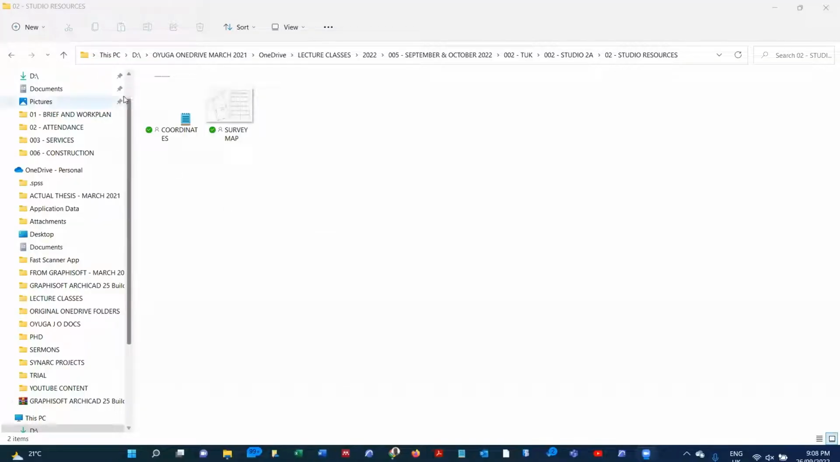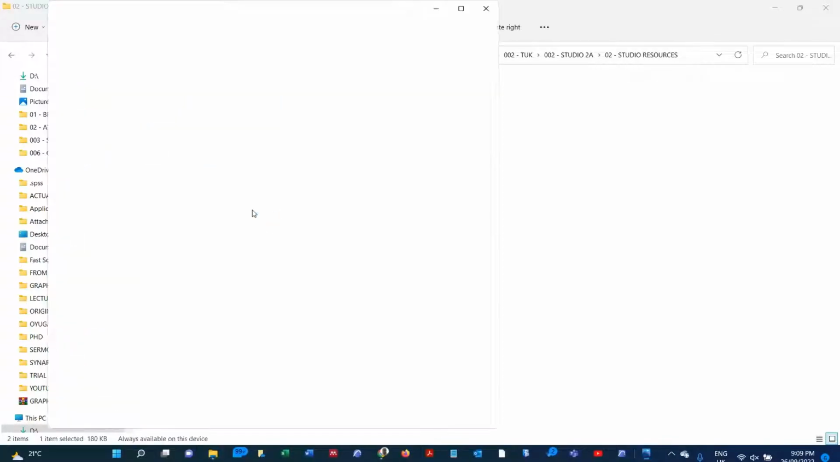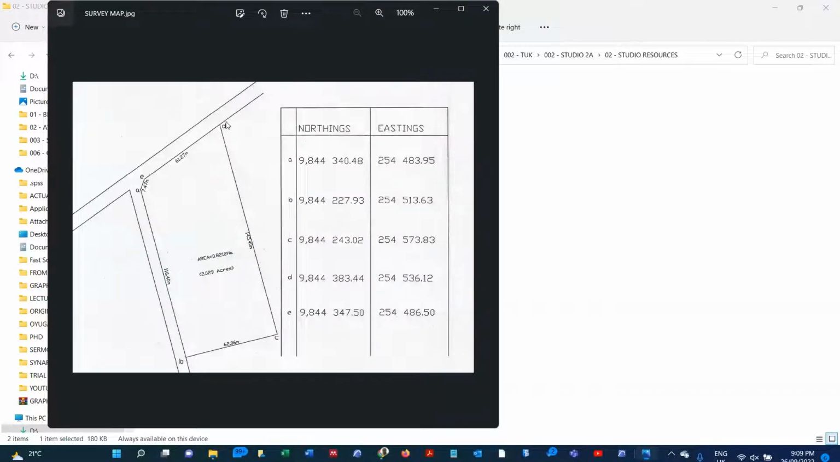Now, the things that you're supposed to have prepared beforehand before you do this task. The first one is having a survey map. You must have a survey map that clearly shows the dimensions and the northings and eastings of your site. So that one you must have.